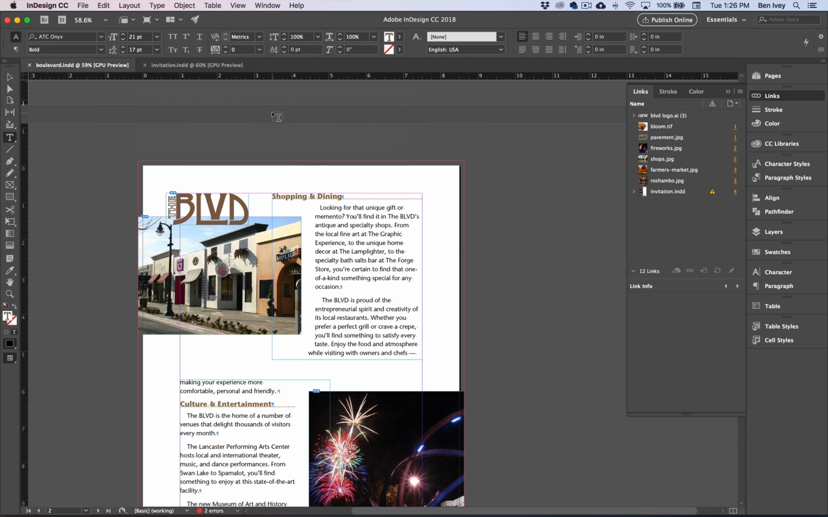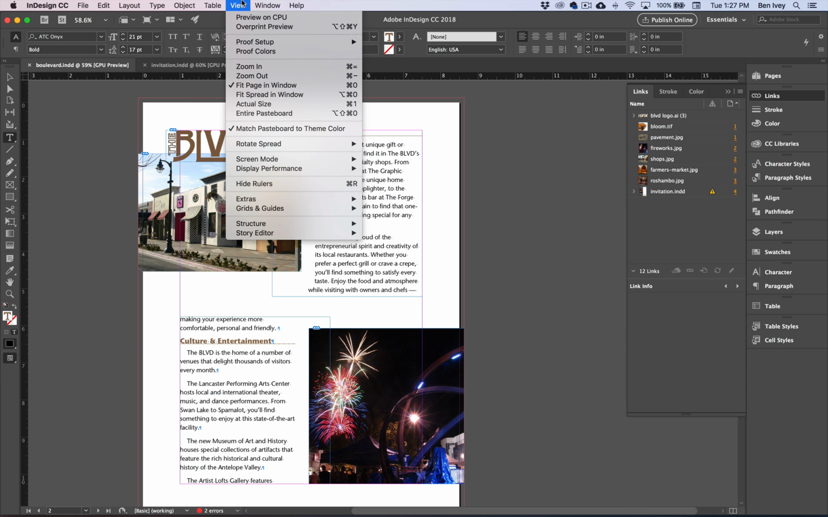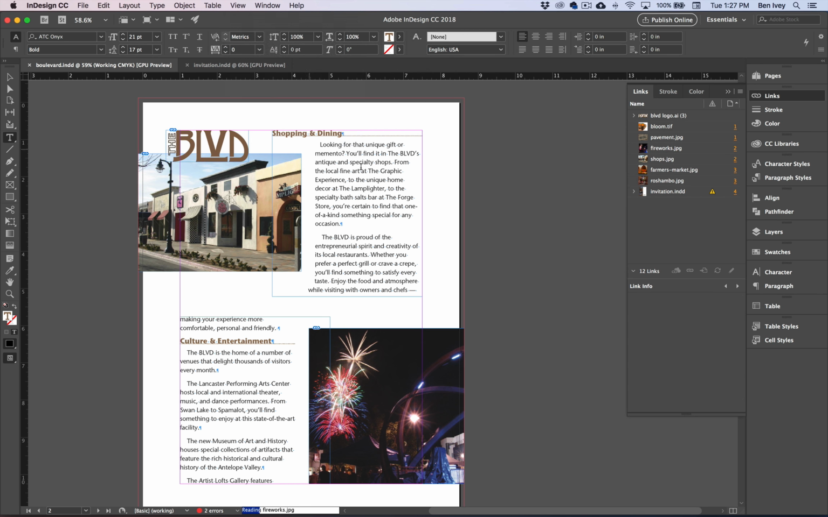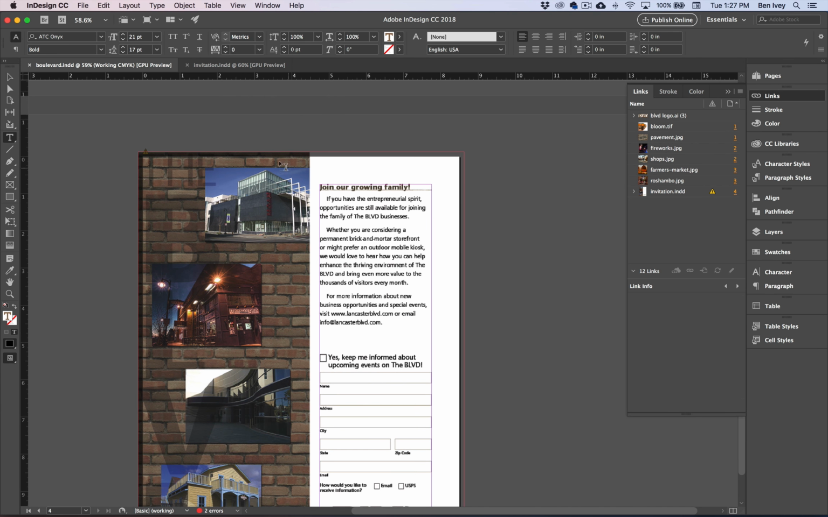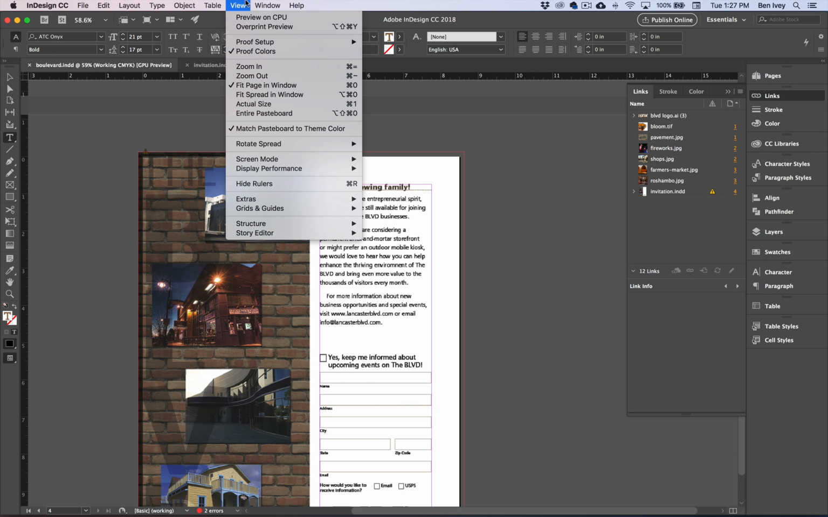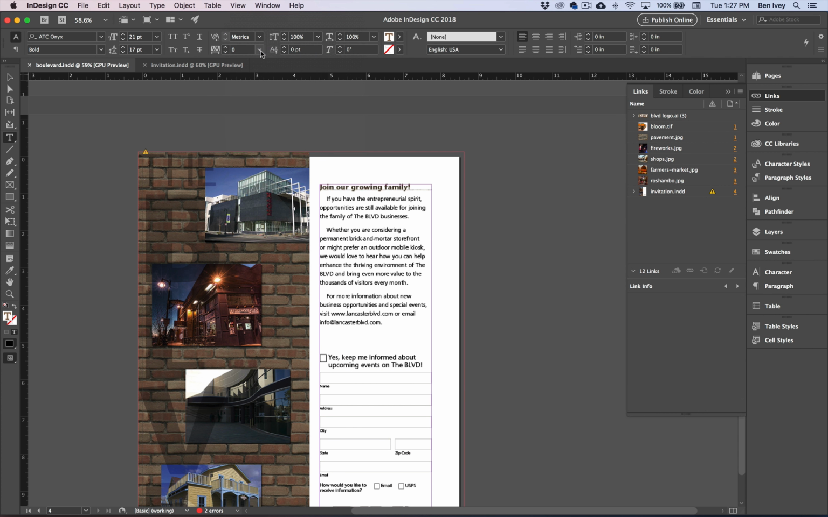You can navigate through each of the different pages and see the differences between the two. So back up to View, proof the colors. You can see how different it would be from one page or the next, or any issues that may come up with this one. In our case, I think we're actually okay. So let's go to View, turn off Proof Colors.